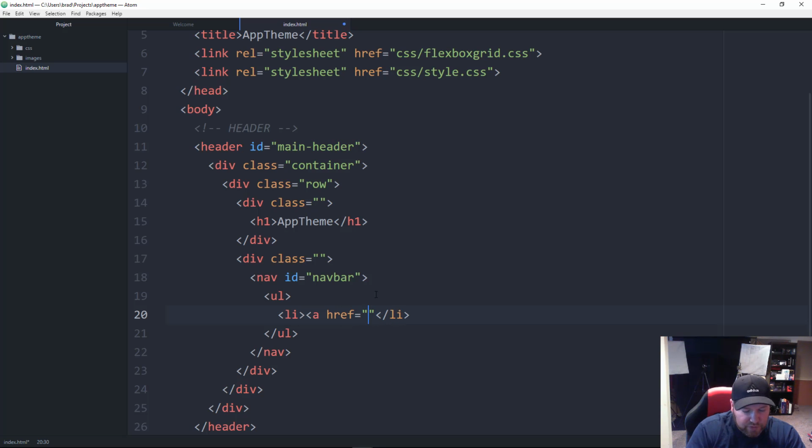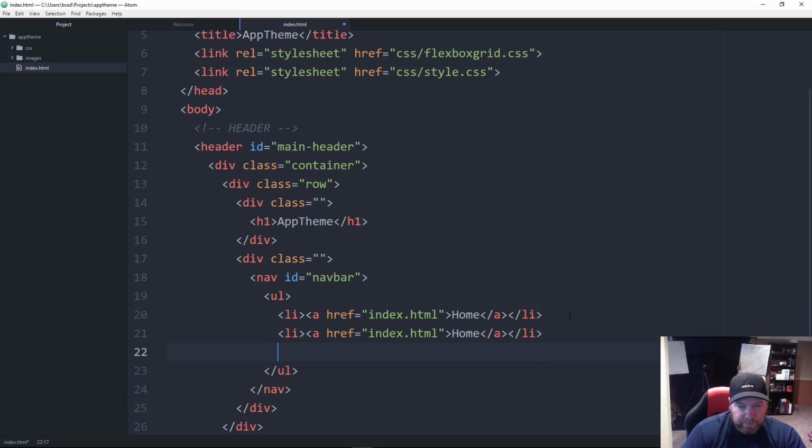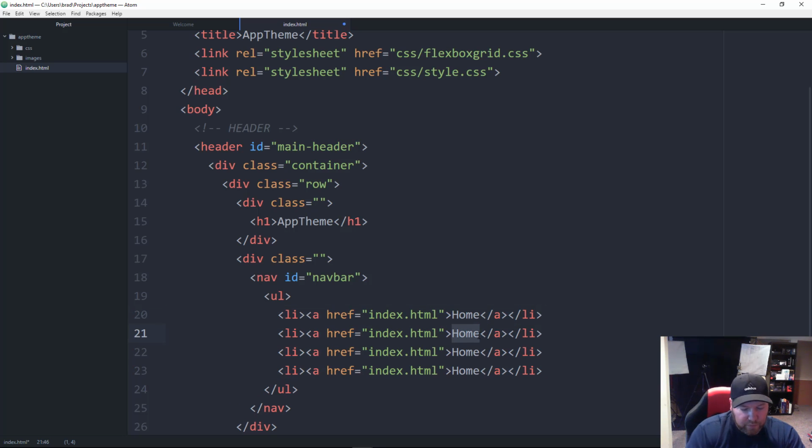So this is going to go to index.html. So that'll be a link to home, and then we're going to have a couple other ones. So this will be about, this will be services, and this will be contact.